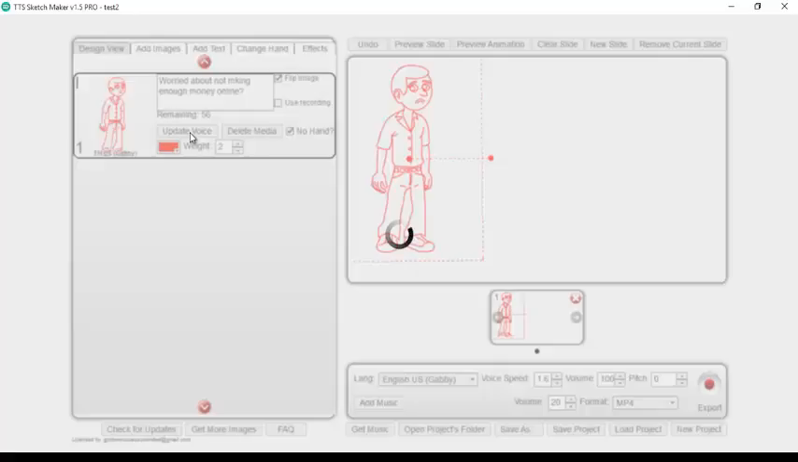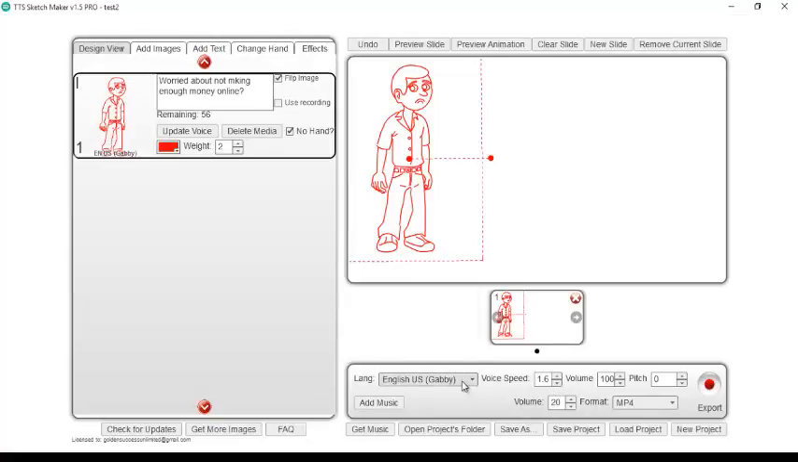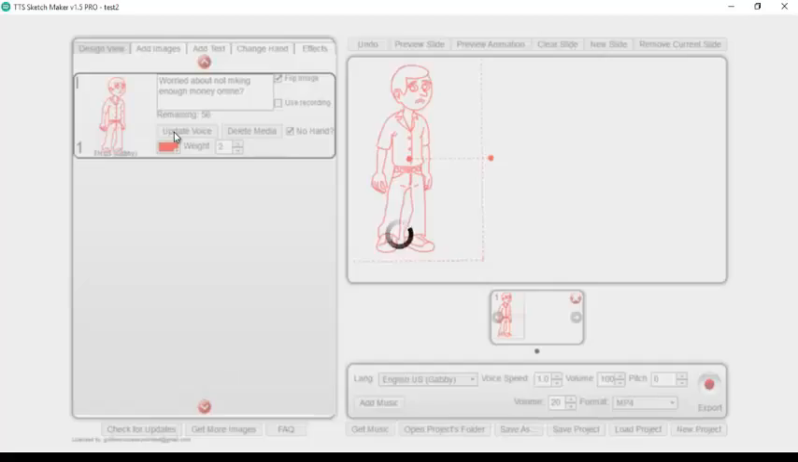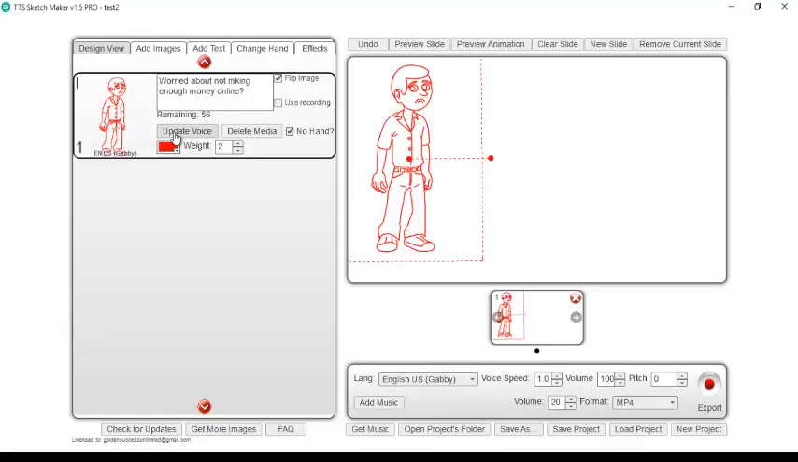Listening to the voice again, let's increase the voice. Worried about not making enough money online. Have you seen what I'm saying? Now the pitch is for, you can see the voice is Gabby, and I think Gabby should be a male. Let's take the speed back to 1, which is the normal one. Worried about not making enough money online.